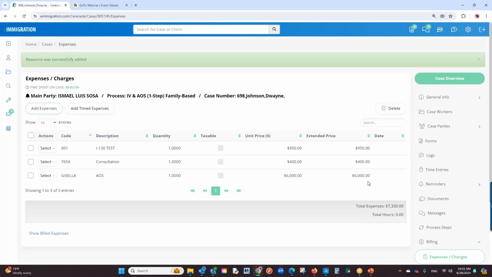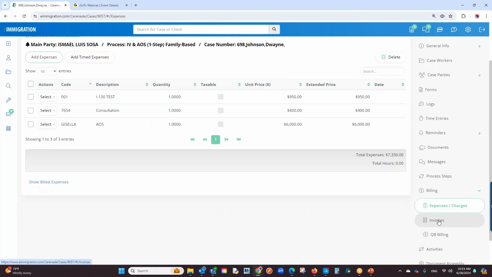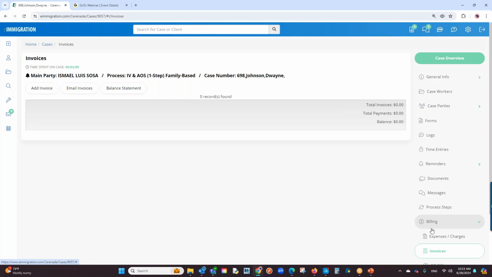And in doing so, in this scenario, you're adding expenses first. So in the case profile, you can add expenses, which means I don't necessarily have to create an invoice now. I can come back at a later date and add more expenses. So with expenses, you're just accumulating what you want to charge your client. But once you're ready to generate an invoice based on these expenses, you're going to go to your invoices. And in your invoices section, you're going to click on add an invoice.